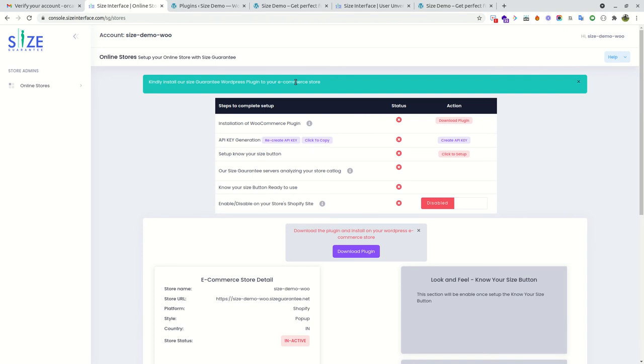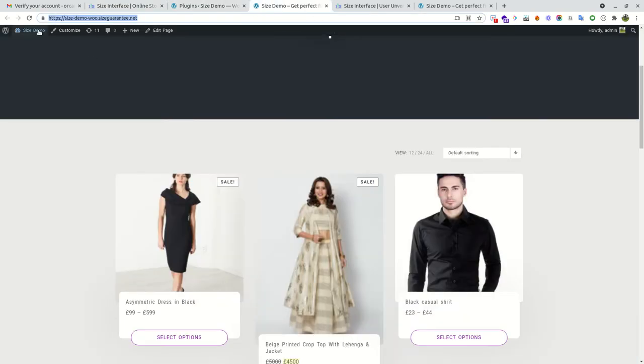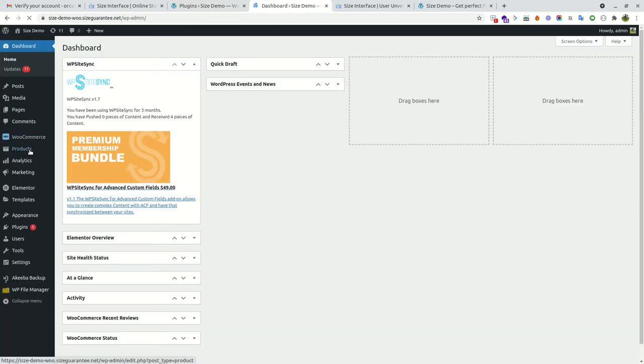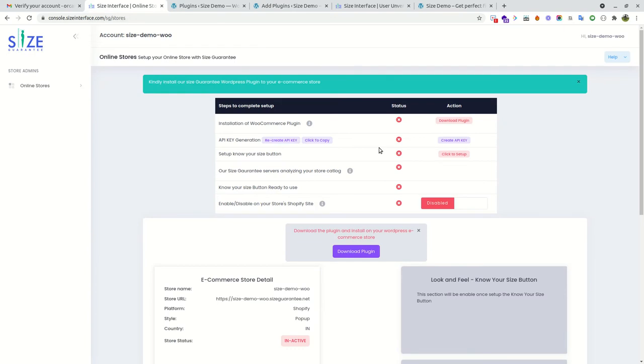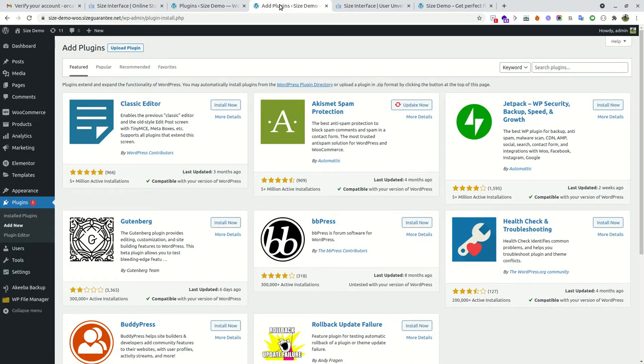It will ask you to download the plugin and install it. You can download it from here or here. Otherwise you can also install the plugin from your admin area itself. So first go to your site and go to your admin dashboard. Navigate to plugins and go to add new. If you downloaded it from here, you can install that. Otherwise you can just search Size Guarantee.